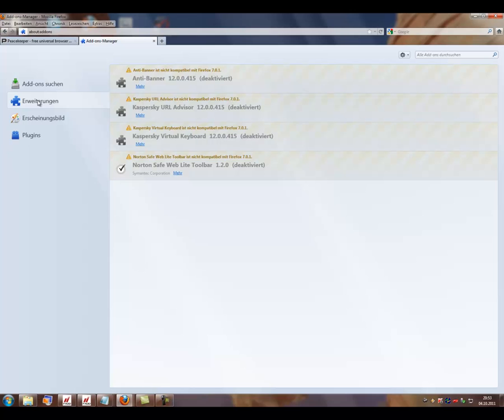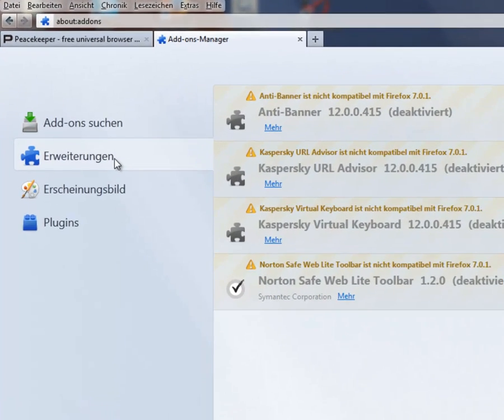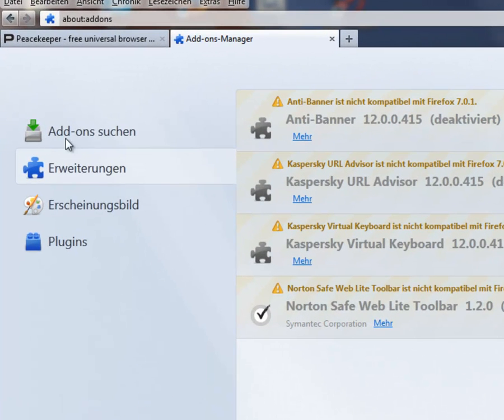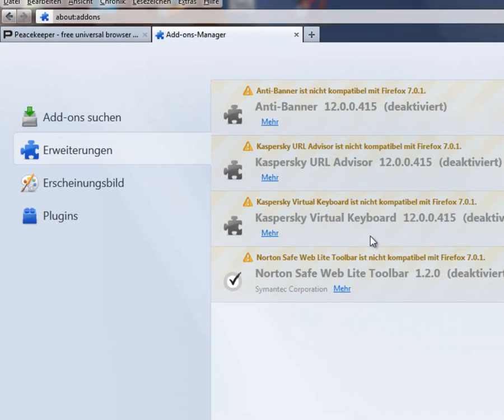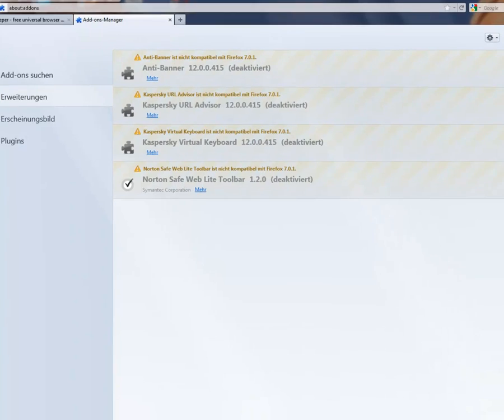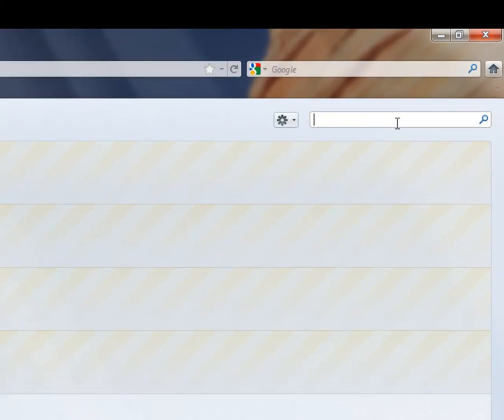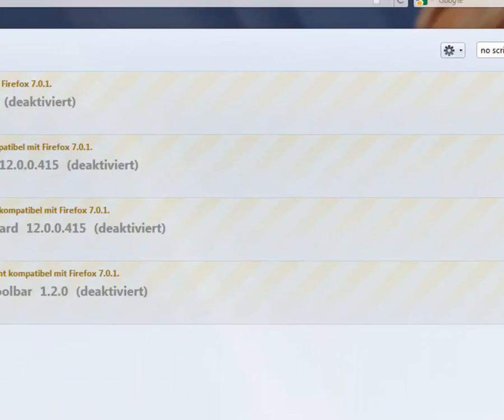If you click here on add-ons, this is German. So this is usually add-ons and then add-ons in your English version of Firefox. This is the German version. And then you just type in here, we're gonna first do NoScript.